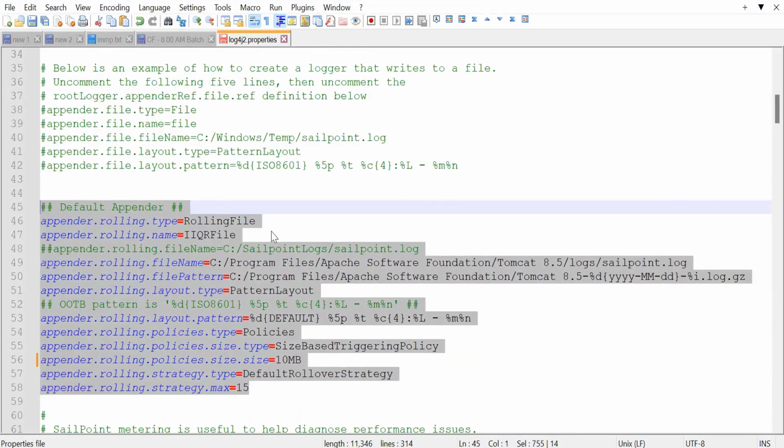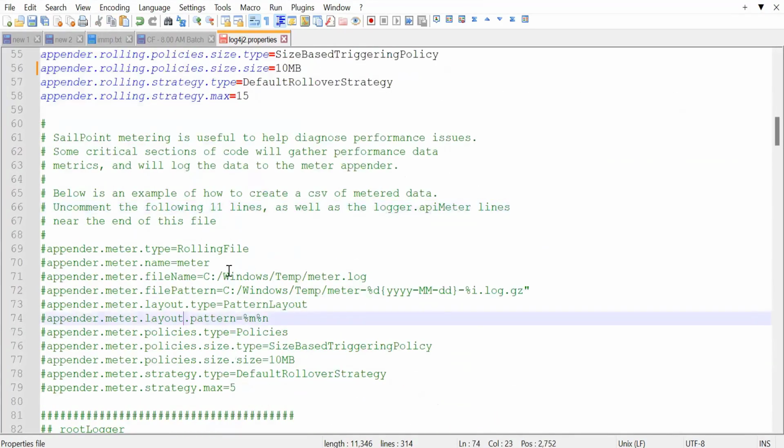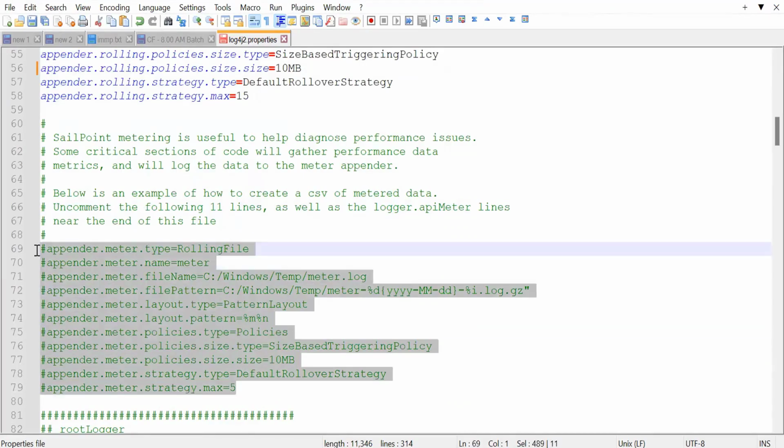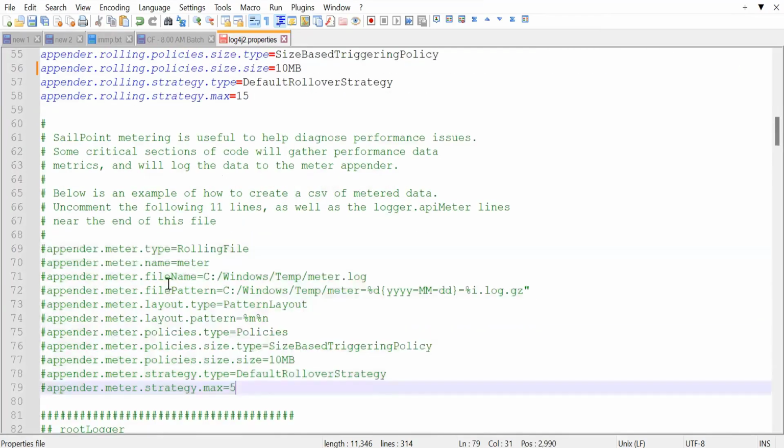Whenever you are going to create a custom file, it's not like you have to make changes in the existing one. Here also we have a rolling file, but I don't want to touch anything, since it comes as the default. So I'll replicate it as a new one: the same rolling file, same file name, same layout. I won't make any changes on the existing log files, as it will create a mess, so I prefer to create a new one.